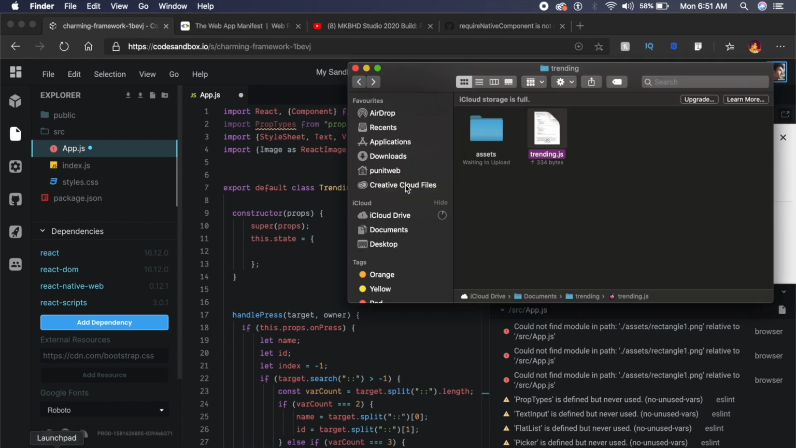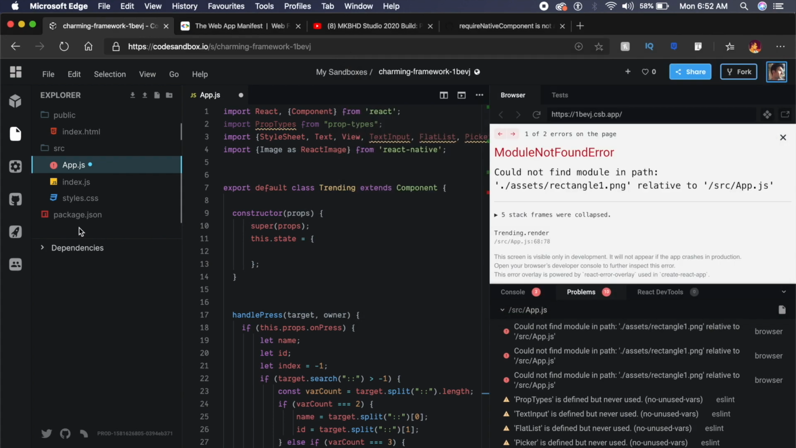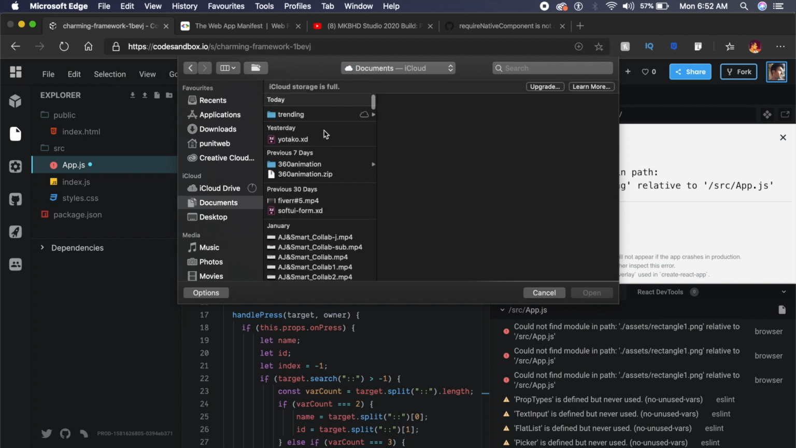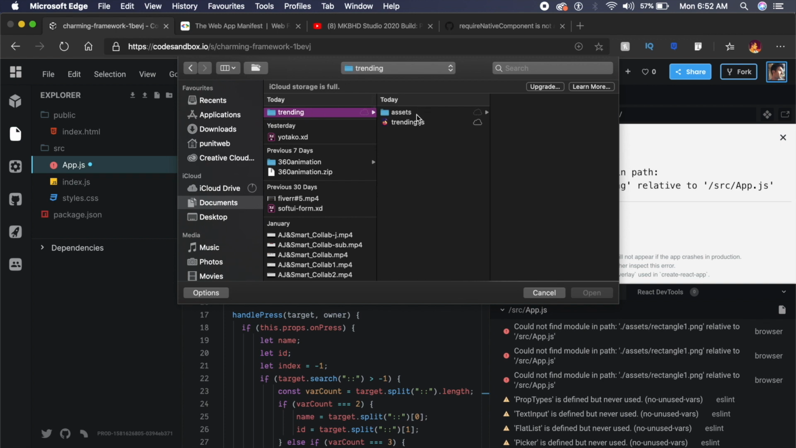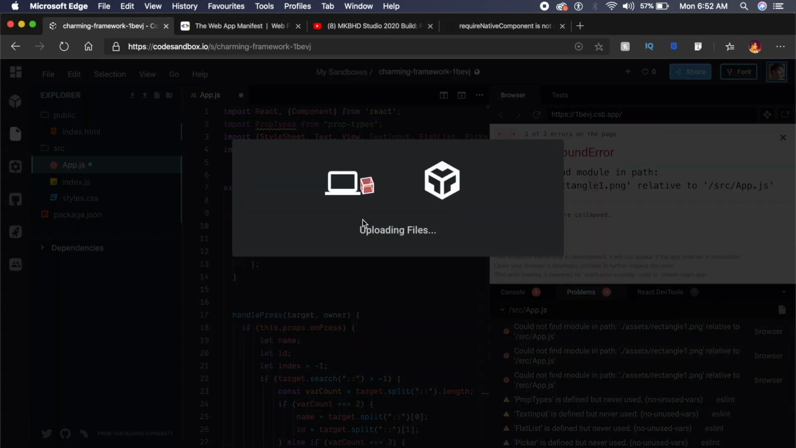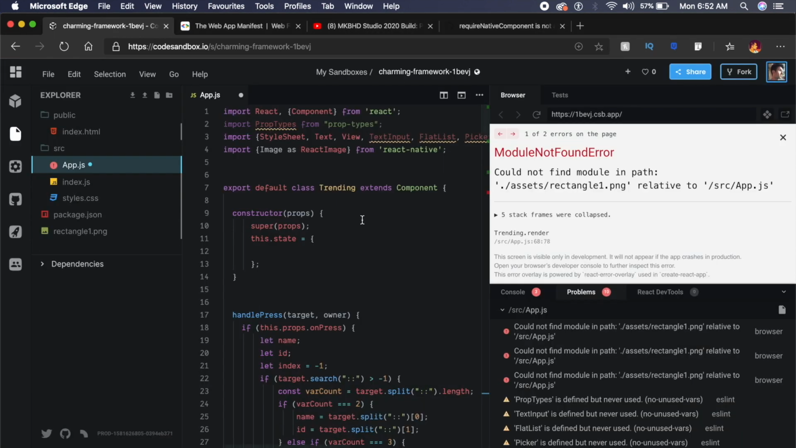We'll go to our Finder, and under Assets, you'll have this rectangle1.png. So now what we need to do is go ahead and click on this Upload Files button. It's a very small button, but just click on it, and you'll get all these options here. So I want to go to Documents, and go to the top in the Trending folder here, go to Assets, and under this, we have the rectangle1.png. Just click on Open.